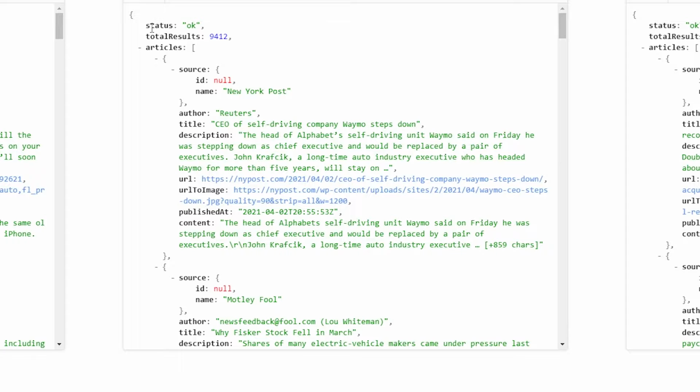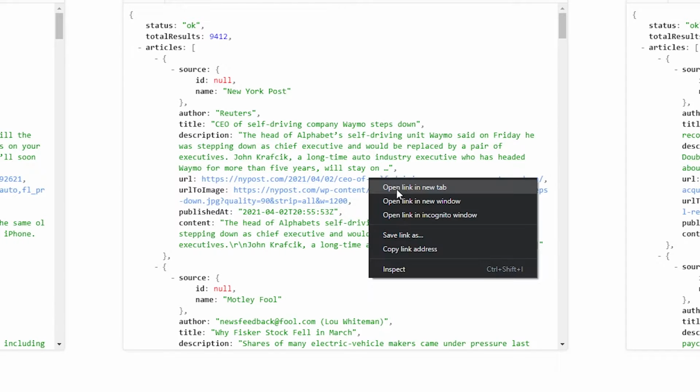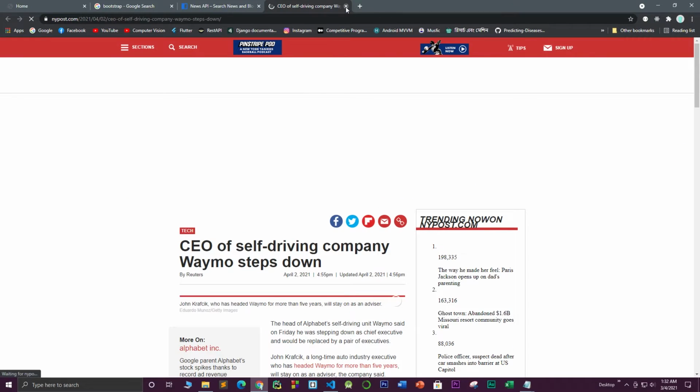First we have the JSON, we have the status, and the total results, and then we have an articles object. The articles object has multiple objects inside it. As you can see, this is an array. Inside articles we have a source, and source has other attributes, like its ID and name, because source is an object with its own attributes. And the articles have authors, the person who wrote the article. It has a title, a description, and a URL. As you can see, if you click on this URL, it will go to that particular news link.